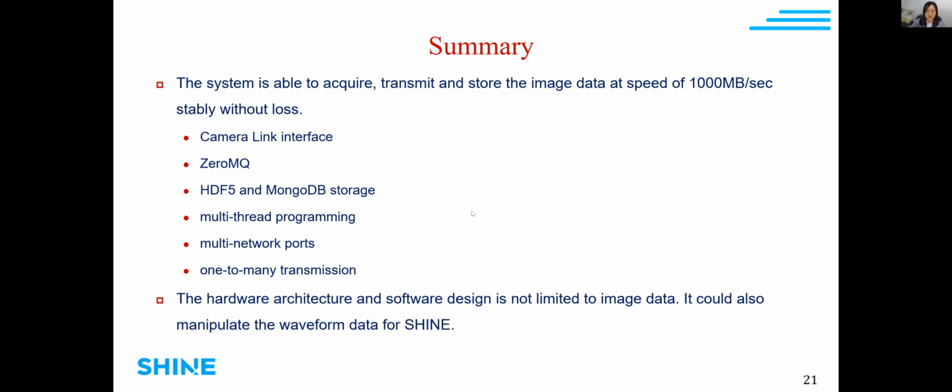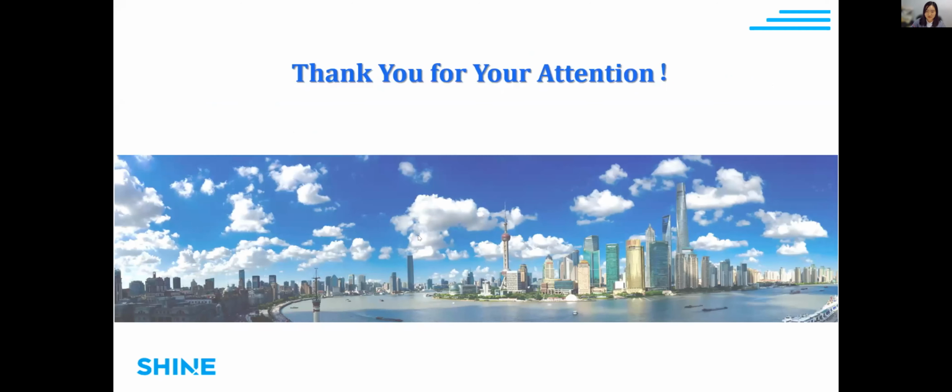So far, the system is able to acquire, transmit, and store image data at a speed of 1000 megabytes per second. The solution is based on the Camera Link interface, the DMQ protocol for transferring, MongoDB, and HDF for data storage. The utilization of multi-thread programming and multi-network ports also increases the system's performance. The hardware architecture could also handle the waveform data for SHINE. Thank you.